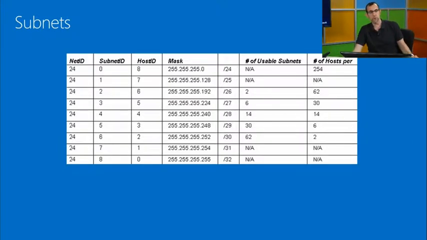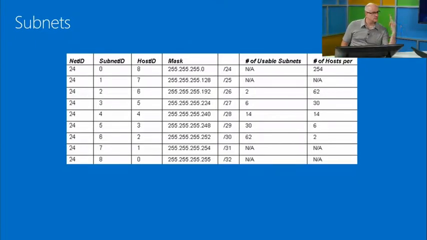This table shows us how the bits break down in terms of that borrowing. The net ID, the subnet ID, and the host ID columns give us the number of bits. In the top example, we're using all 3 octets for the net ID. The subnet ID column shows how much of the host ID, how much of that binary from the top, we're going to borrow. And then the host ID shows how many bits we have left over to create hosts.